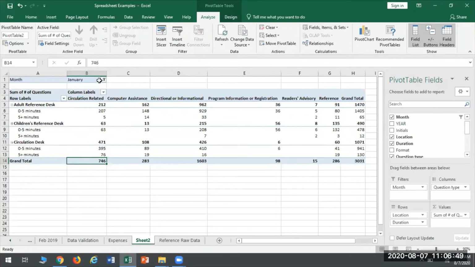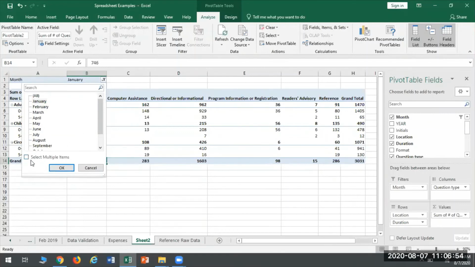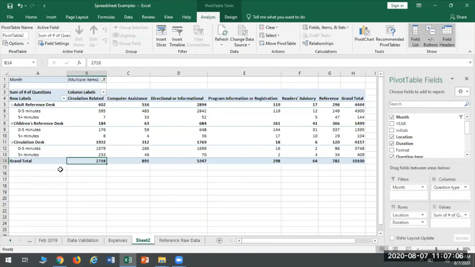Let's say I want to do multiple months. If I go back onto B1 and click on the down arrow again, if I choose select multiple items, now notice how all of these have check marks. So let's say I wanted just the first quarter, January, February, March, and click OK. And once again, the numbers have changed. So circulation related now is 2,718 because this was for the first 3 months of the year. These were the questions that were asked. Okay.